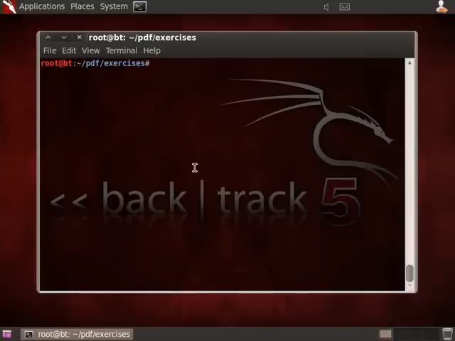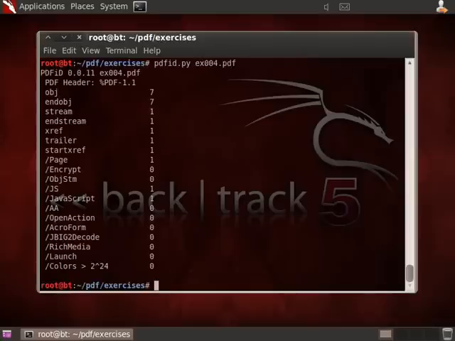Okay, let's move on to exercise 4. We analyze exercise 4, PDF 4, with the PDF ID, and we get the output like we had for the other exercise, the previous exercise, but there is something new here. If you see the count for JS, it's 1, and the count for JavaScript is also 1.